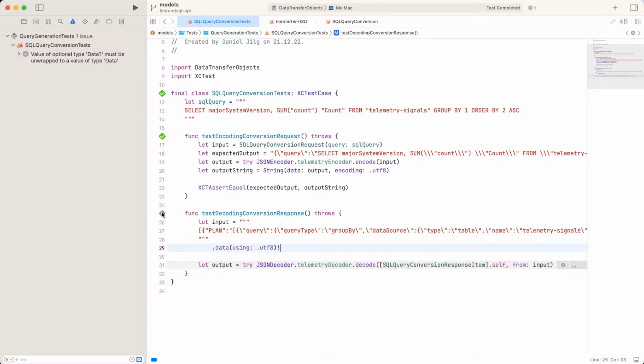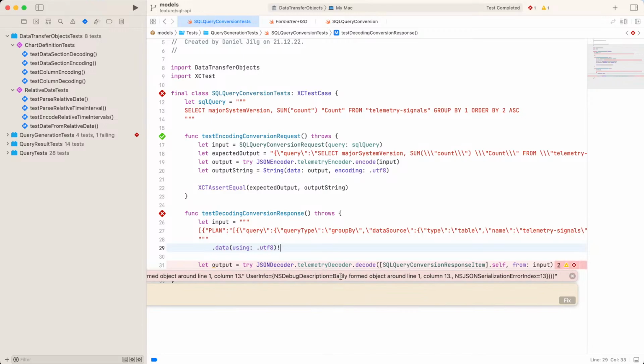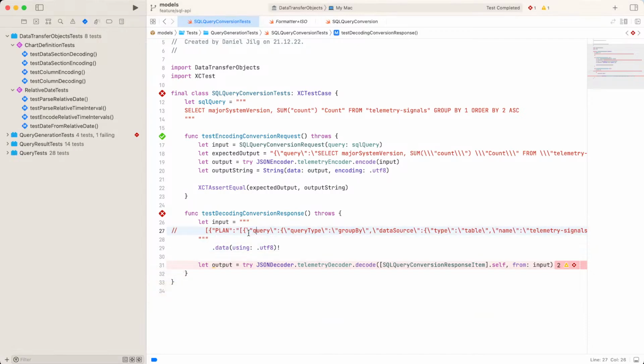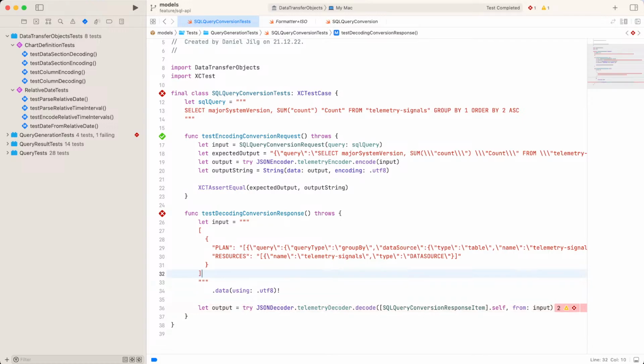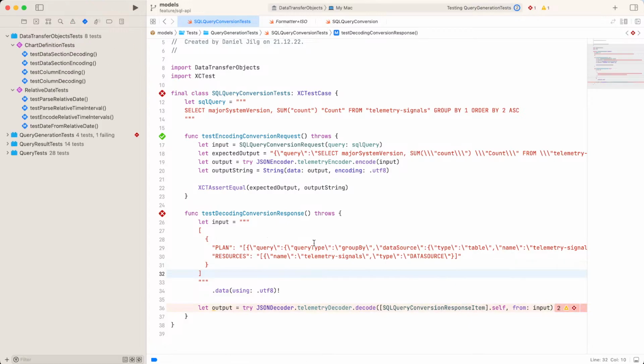No, we can force this. First of all, does it throw? It throws. Badly formed object around line 1, column 13. Okay, let's look at the object. So this is what we're getting. If I convert this into slightly more readable JSON, this is what it looks like. This looks correct to me. So let's see if the error still persists if I format it slightly.